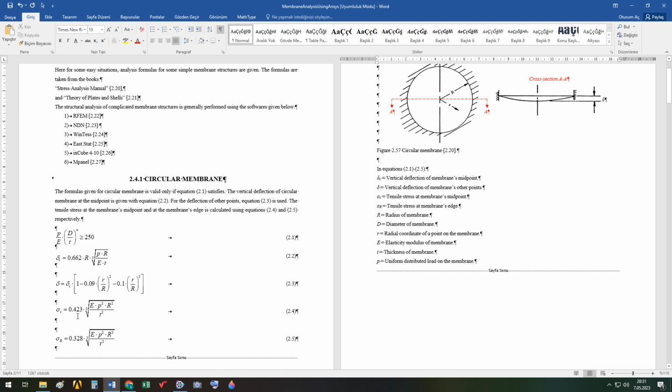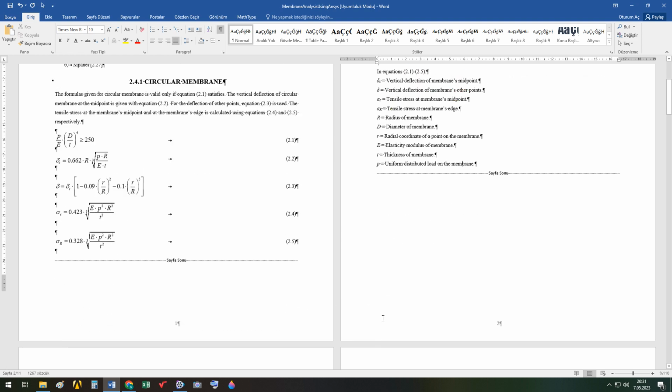And the tensile stress at the membrane's midpoint is obtained by means of this formula, and this here is the tensile stress at the membrane's supported edges, which can be obtained by means of this formula.